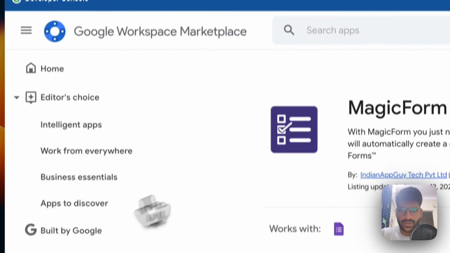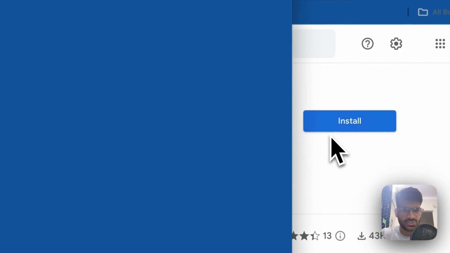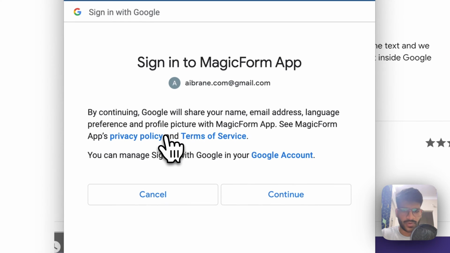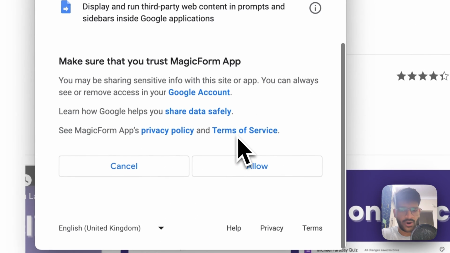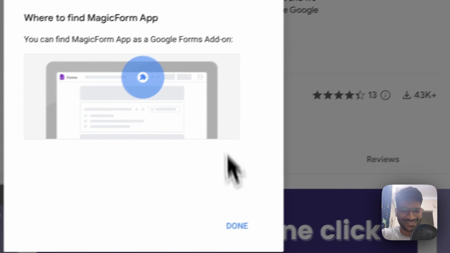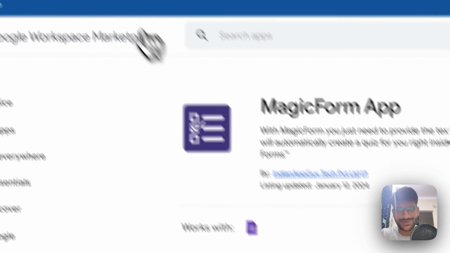Visit magicform.app, click on the install button, and then click install. Once you click on install, it will show you a pop-up where it will ask you to select your Gmail account. Once you select your Gmail account, just click on continue. After that, just click on allow, and you have the add-on installed. Was that any hard? I don't think so.